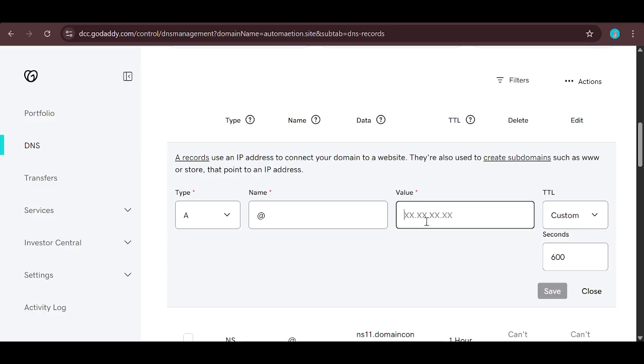Replace whatever is there with the IP address 76.76.21.21. Take a moment to make sure you've typed it exactly, 76.76.21.21. This IP address belongs to Vercel and tells requests to go to your Vercel project. Once it's entered correctly, save or confirm the change.